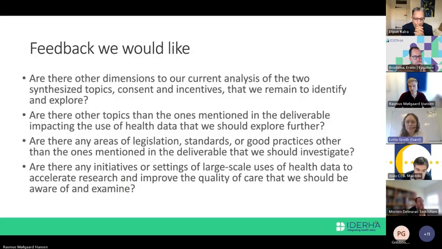So I would just like to show you this slide, which has the questions that you are asked if you go to the website and visit the public consultation for the deliverable and the content that we have shown you today. So these are, of course, also questions that we would like to have input on today, but also if you have other input besides these questions. But if you go to the website and enter the public consultation form, there will be these 4 questions.